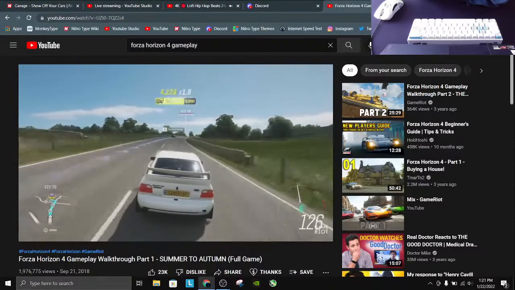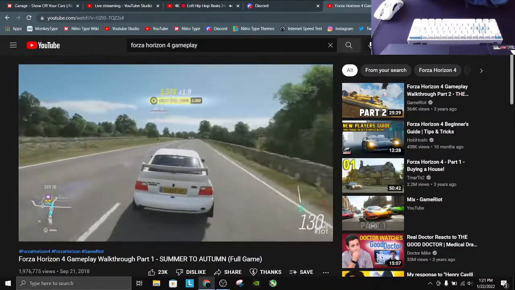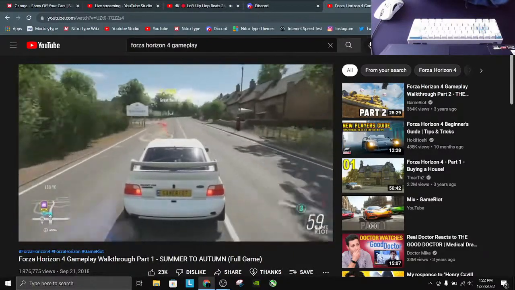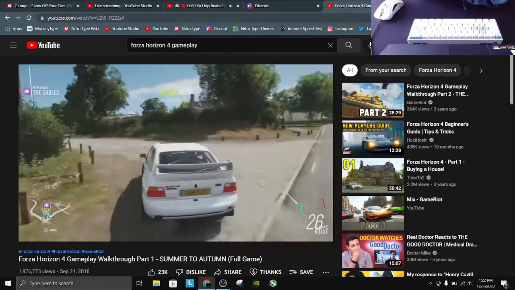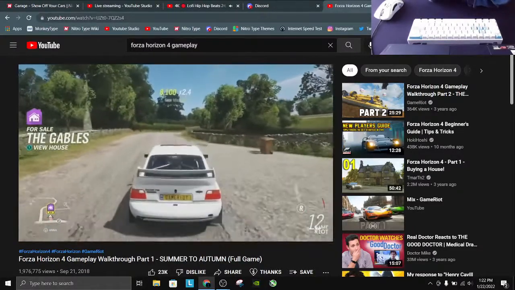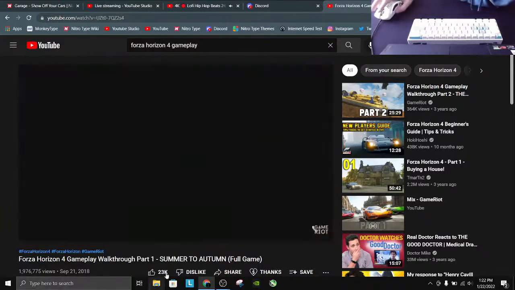I'd have to do all sorts of stuff that I just don't want to do. Oh, this guy's a terrible driver. Unless he's trying to do that. Is he trying to take out stuff, or is he just not able to control the car? I don't know. Let's see.